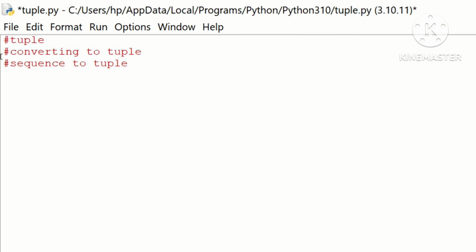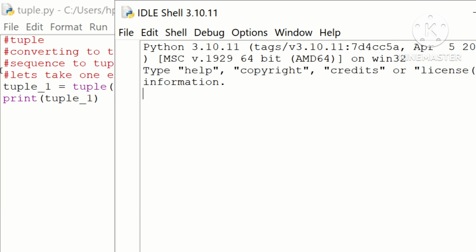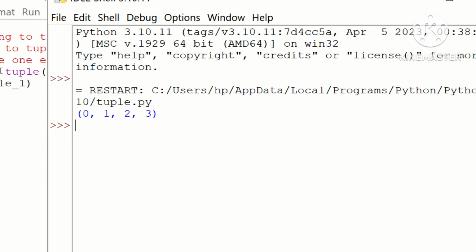Sequence to tuple. Let's take one example. tuple1 = tuple(range(4)). print(tuple1). Let's run it. See, the output is a tuple having items 0, 1, 2, 3.